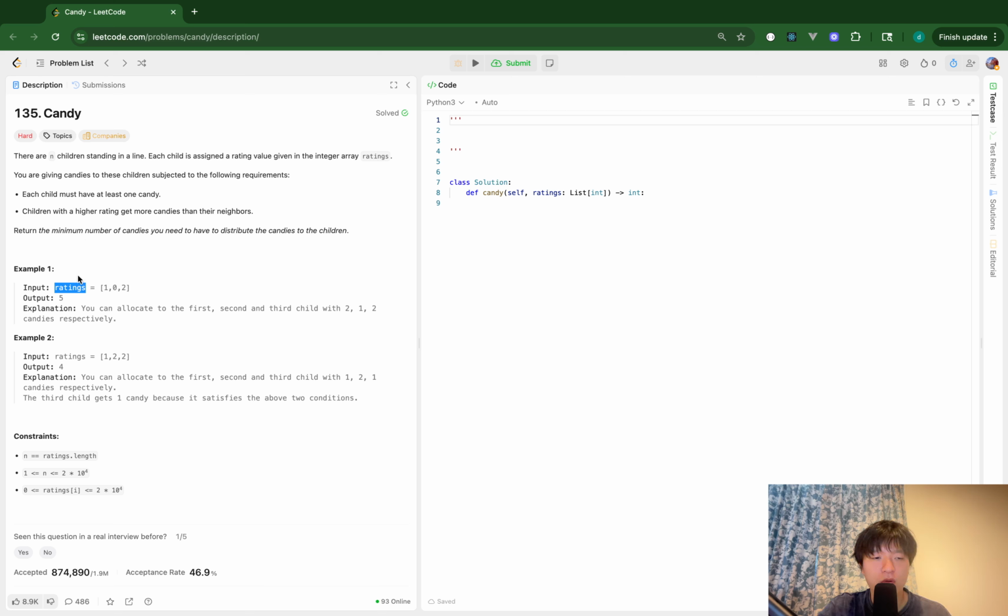Okay, so one thing I'd like to confirm about the input is, firstly, whether the ratings array can be empty or not. I checked the constraints and found that it's not empty. And one more thing I'd like to confirm is that's basically it. Okay, good. So I will take a look at the requirement again.